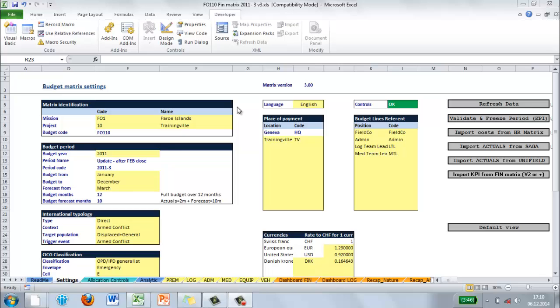In this video, I will show you how to fill in the settings of the budget matrix. Before filling in any of the data of the matrix, you must ensure that the typology has been defined and validated with your team coordination and cell. Once your typology has been validated, complete the Settings tab of the budget matrix.